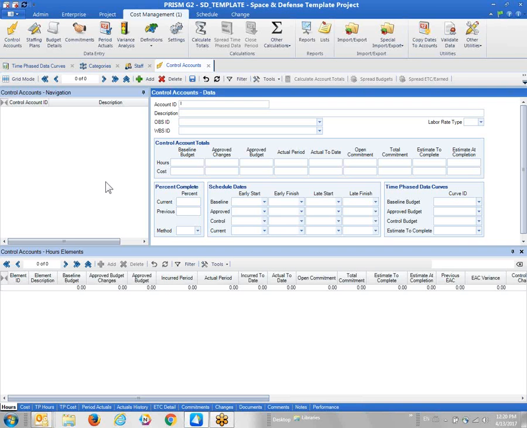Okay, so let's say we have a situation where a space and defense project came in. You want to quickly set it up in Prism G2, and there's no schedule, there's no estimate. You just want to get the data in fairly quickly. How do you go about doing that? Well, let's try that right now.